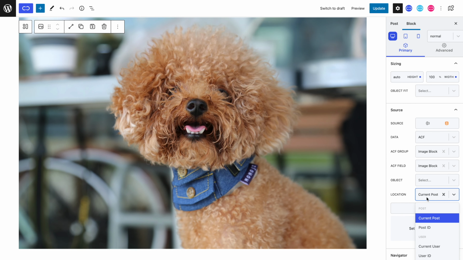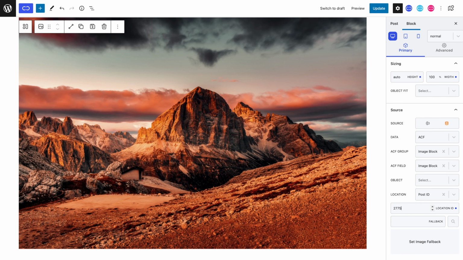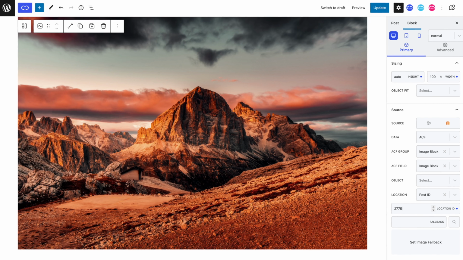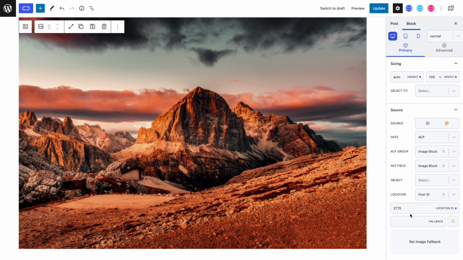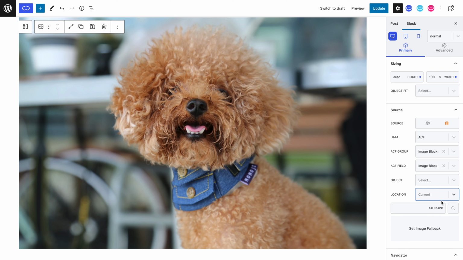However, I could quickly demonstrate that if I select the post ID and type in a post ID which I have already set an image in the ACF Field Group, that image appears and updates automatically. This is just to give you an idea of how simple and effortless it is to pick up data from other posts.